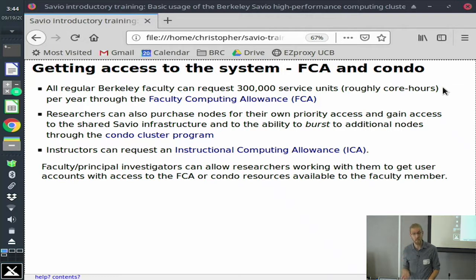The second way that people get access is through the condo program. In that, you would pay for a certain number of nodes that live within Savio, and then you get priority access to that amount of resources whenever you need it. And then the third way that people get access is through an instructional computing allowance. So if you're teaching a course that has a heavy computational element, then you can come to us, and we can provide access to Savio for that course. That really works best for semester-long courses, unfortunately not shorter workshops.